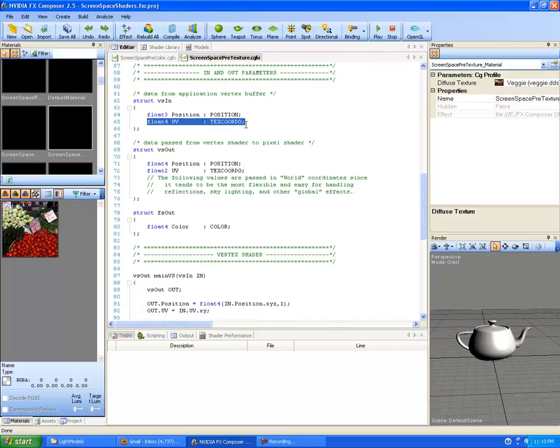So float4 UV : TEXCOORD0; close curly brace semicolon. So struct VSIn, open curly brace, float3 position : POSITION; float4 UV : TEXCOORD0; close curly brace semicolon. Data passed from Vertex Shader to Pixel Shader. Yes, that is what we're doing.